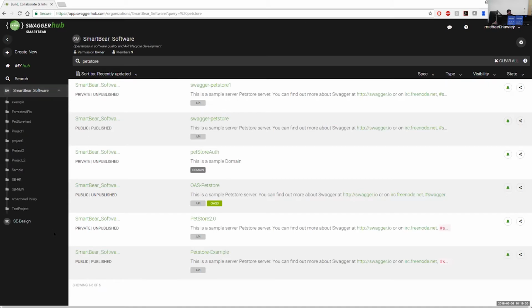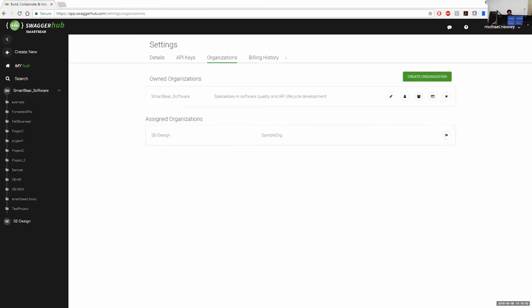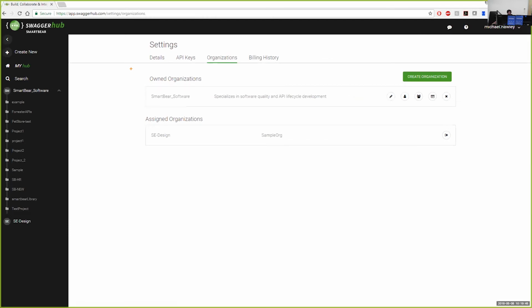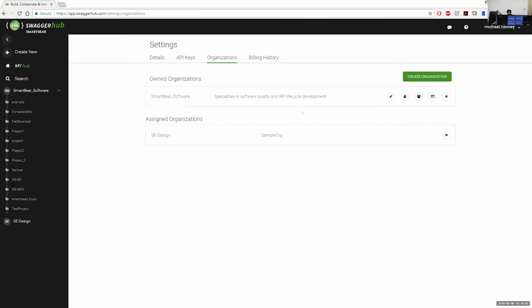Then for organizations, which is our second topic within this phase here, I'm a part of two organizations. I'm a part of SmartBear Software and SE Design, and I'm an owner in SmartBear Software. If I go into the settings, organizations here, we can see how that's laid out. We can see how I have a little bit more control over the SmartBear Software organization. And the organization is just your company or your team, something you have a very specific name for, like SmartBear Software, for example.